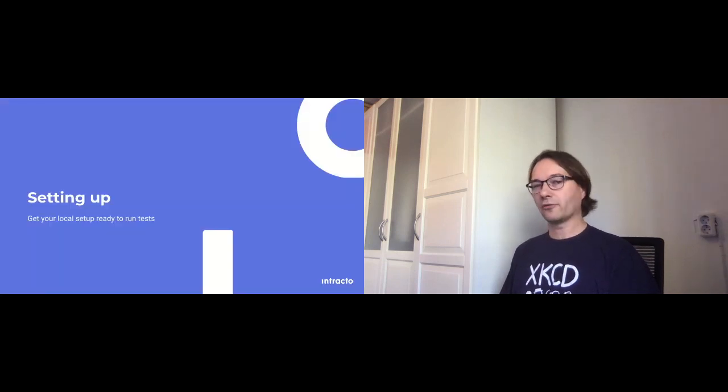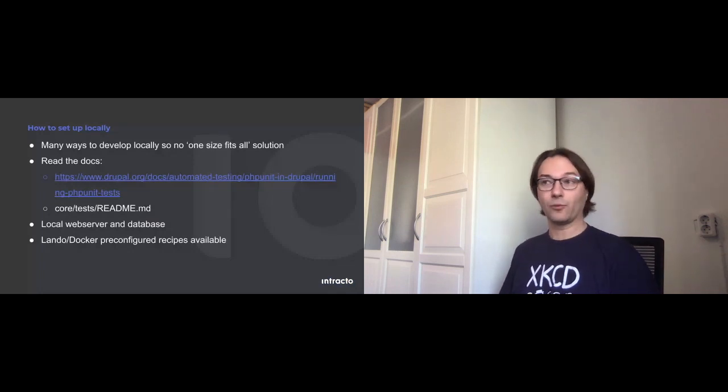So first, before you can start writing tests, you need to set up your system so that you can run tests. If you write your tests locally, you want to test that they work locally. But unfortunately, there's no one-size-fits-all solution to developing locally, and so there's no one-size-fits-all solution to setting up your testing environment locally. What I would recommend is when you are setting it up, just look at the docs that are available on Drupal.org. And there's some more in the README file on testing. When you check out Drupal core, in core/tests/README, you can find some more about setting up locally.